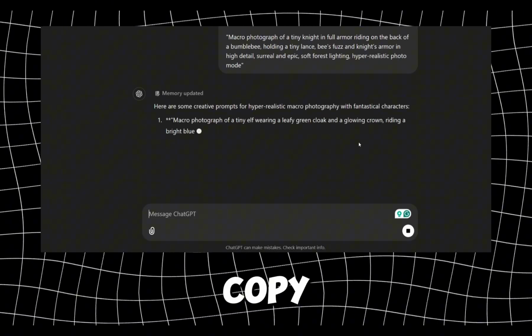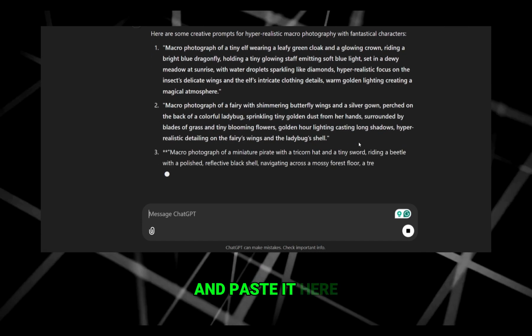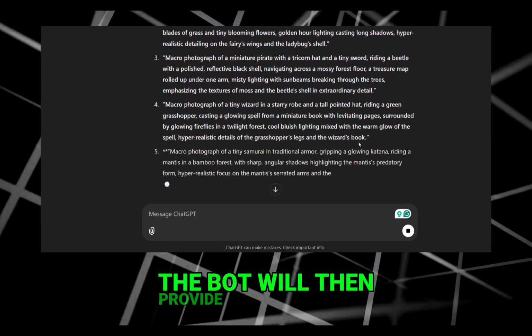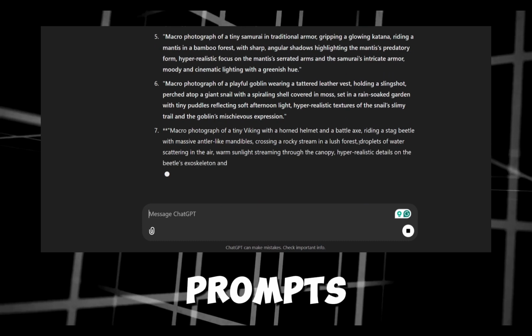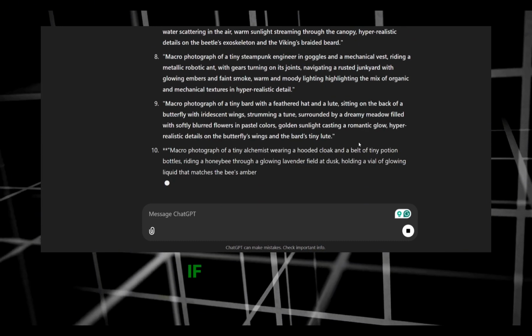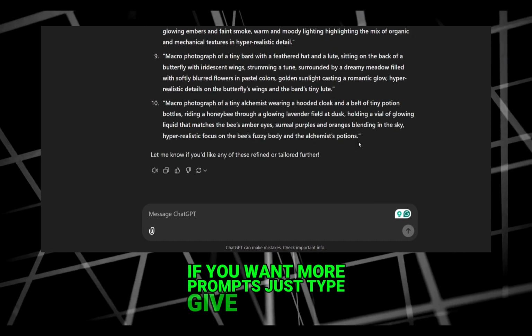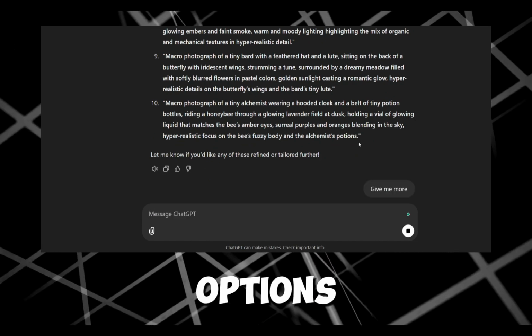All you have to do is copy it from the description and paste it here. The bot will then provide you with detailed, accurate prompts to generate your images. If you want more prompts, just type "give me more" and you'll get additional options.